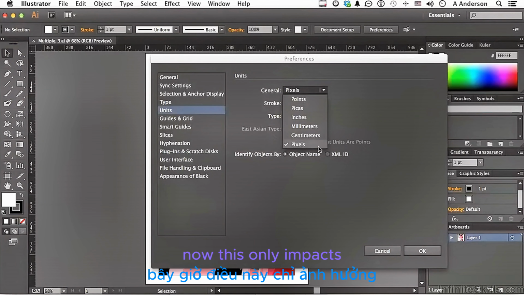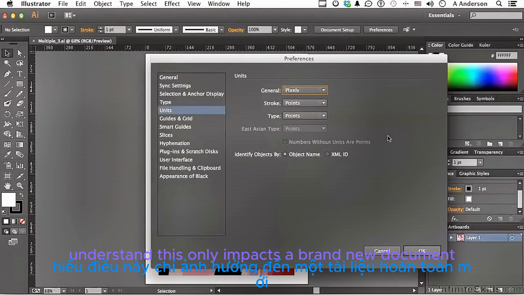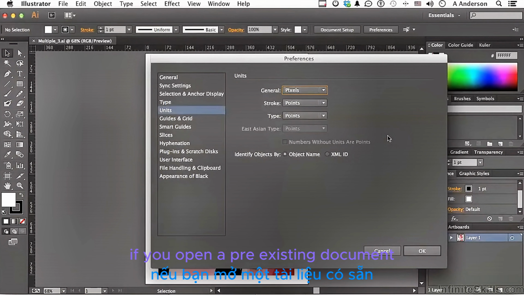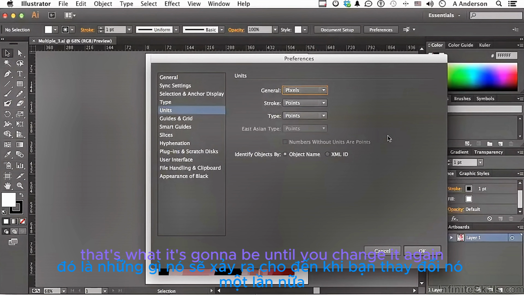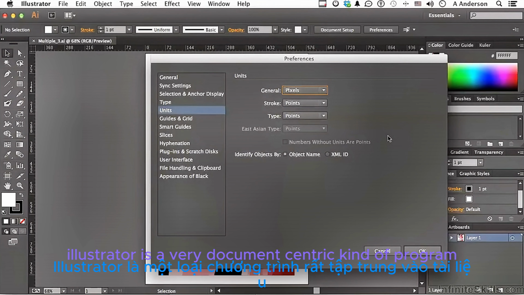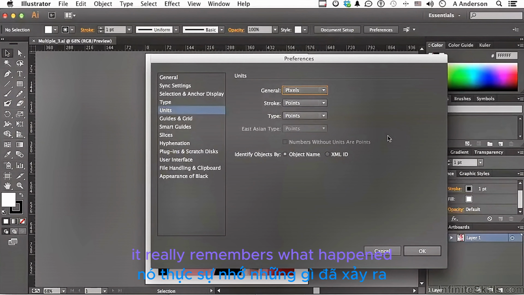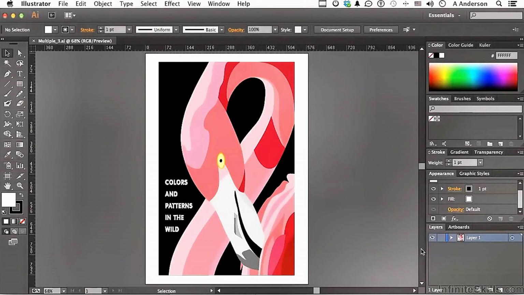Now, understand, this only impacts a brand new document. If you open a pre-existing document that had a measuring system saved as, say, centimeters, that's what it's going to be until you change it again. Illustrator is a very document-centric kind of program. It really remembers what happened when the document was last saved, and it brings it back like that. Now, once you want to make the change, click OK.